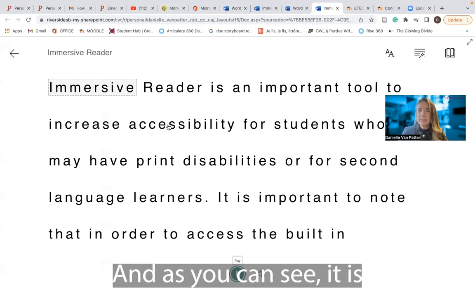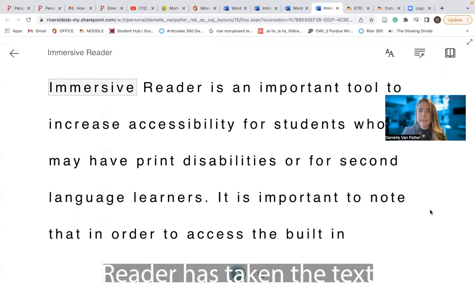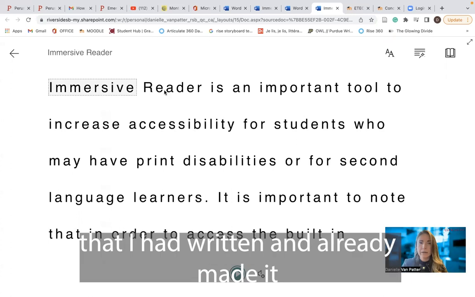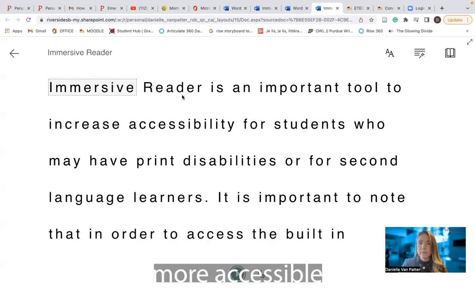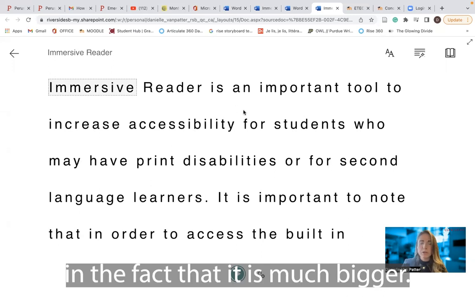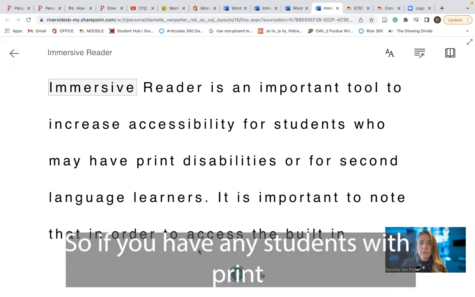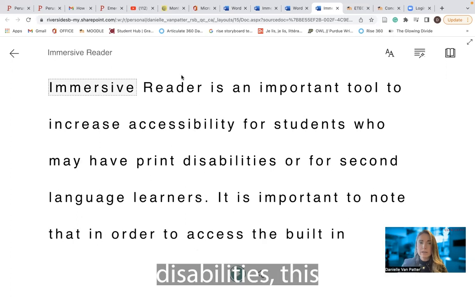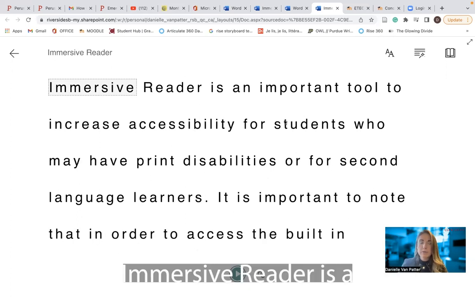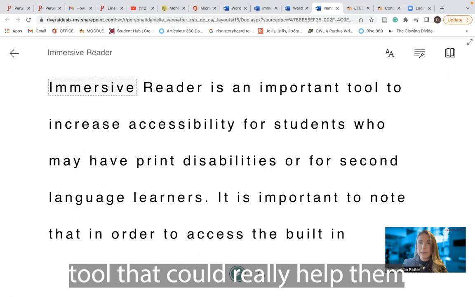As you can see, the Immersive Reader has taken the small amount of text that I had written and already made it more accessible in the fact that it is much bigger. If you have any students with print disabilities, this Immersive Reader is a tool that could really help them.